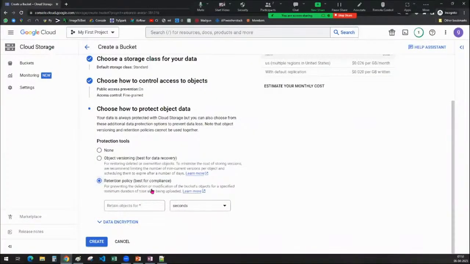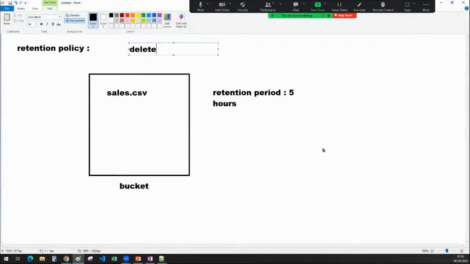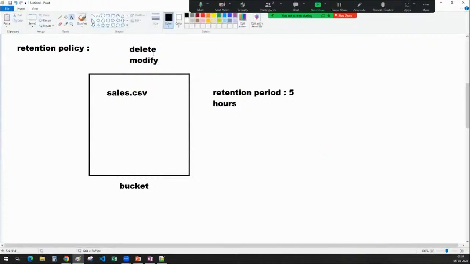It is for preventing the deletion or modification of buckets and objects for a specific minimum duration of time after being uploaded. So it is not only for deletion, sir, but also for modification. Two things. You cannot delete it, you cannot modify it. You don't have write access on this file until the retention period is over. So you cannot delete the file, you cannot modify the file until the retention period is over. So this is nothing but a retention policy.